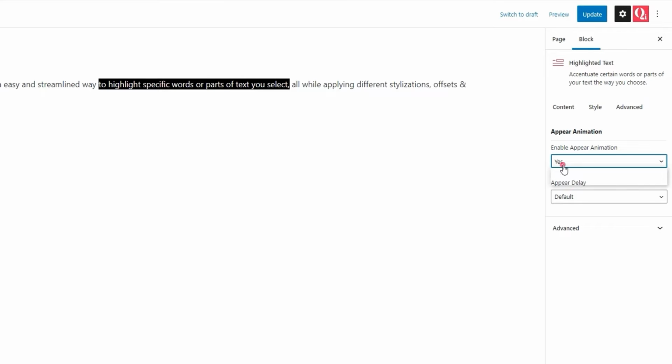I'll switch it off and back on again so we can see it one more time. And there, the highlighted text seems like it's being marked in real time. Now, if you plan to use the appear animation, then you can affect its timing using the appear delay option. We saw the default setting. That one has the animation appearing immediately, with 0 delay.